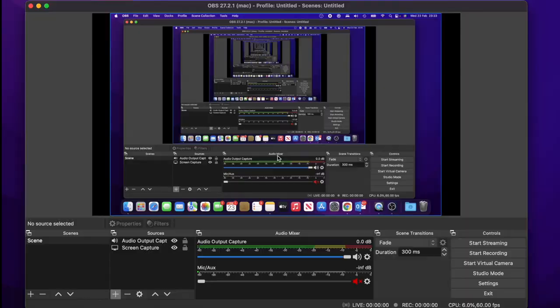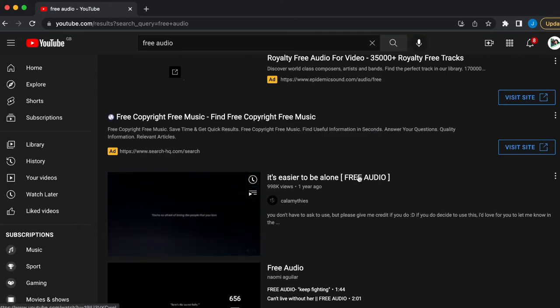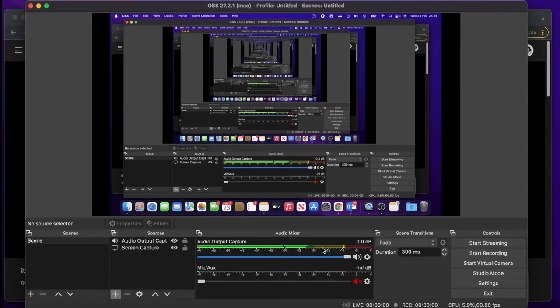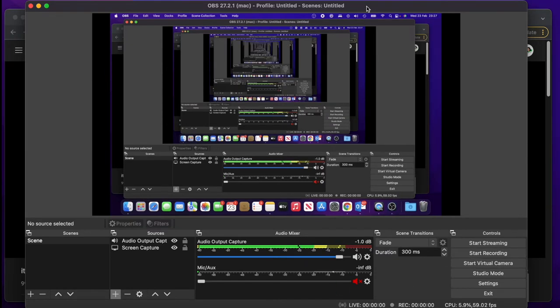Okay, so let's play a YouTube video and test this setup out before we continue. You can see the YouTube video audio is being captured as the audio level is moving. You can adjust the volume of it here if you want. Just make sure that the audio isn't hitting the red line.